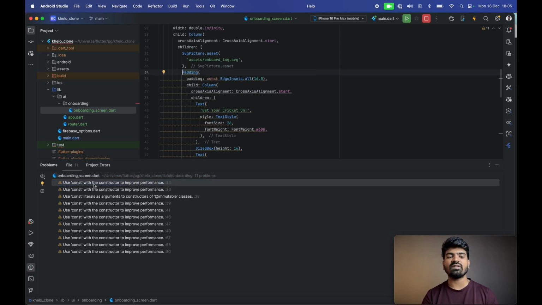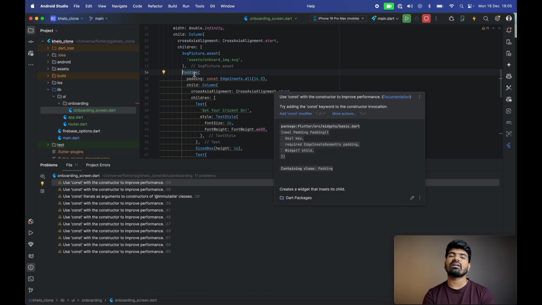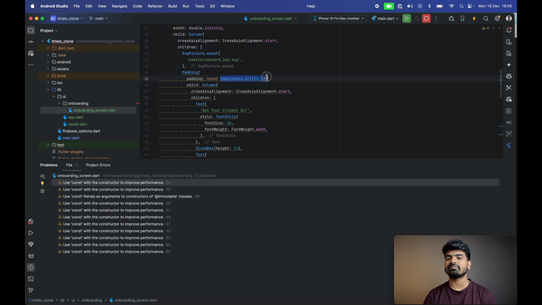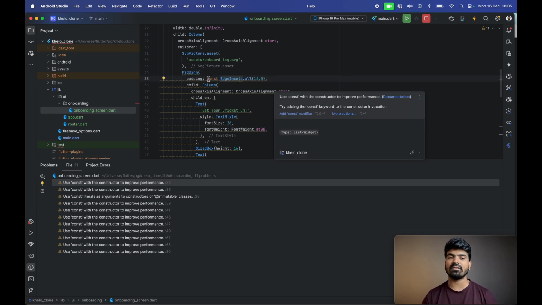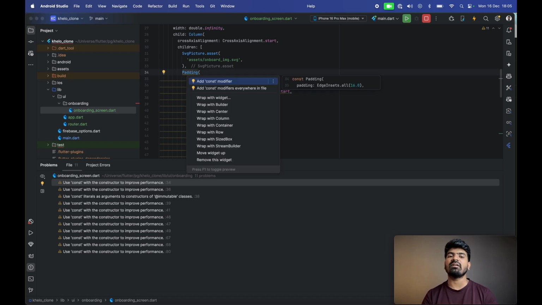Now let's see other one. Use const with the constructor to improve performance. So this is a warning that you will get again and again. If you have some part of your code that never changes, then there are some optimizations that Flutter can apply if you use a const keyword. That means if something is constant, like you see here this object, this object never changes, and that's why Flutter, under the hood, can do some optimizations, and that's why it's advising us to add a const keyword wherever objects are not changing at all.